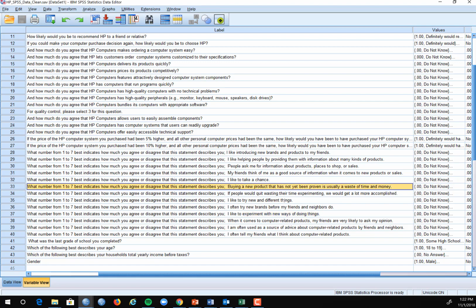But what about this one? "Buying a new product that has not yet been proven is usually a waste of time and money." A high score on that is not innovative. And same thing with the one below it: "If people would quit wasting their time experimenting, we would get a lot more accomplished." Those are two items in the scale that are reversed.